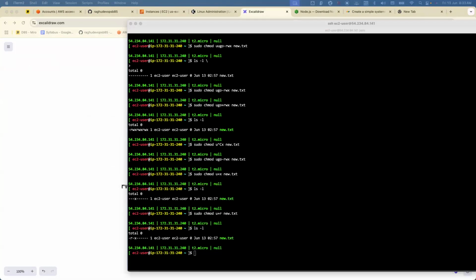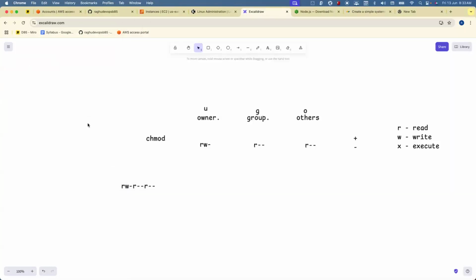So that is how we are going to deal with the permissions, by the way. You can change the ownership and change the group ownership. And also you can change the permissions of the file, like who can do what. So people can read the file, write the file, or execute the file.